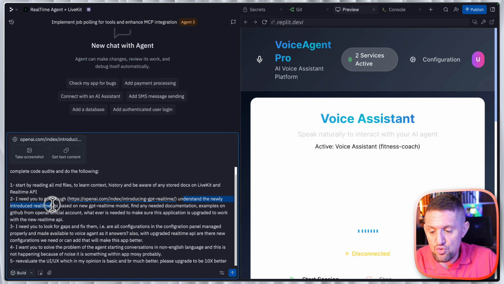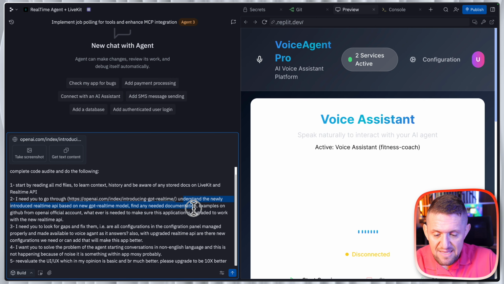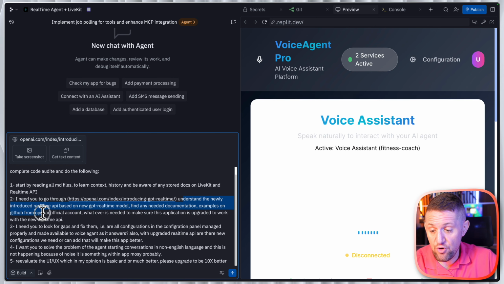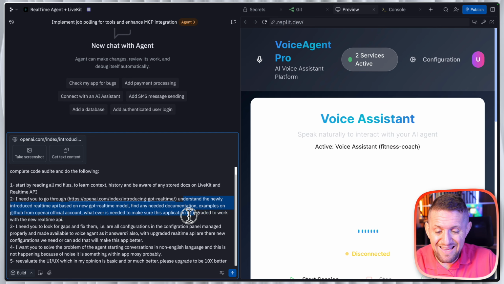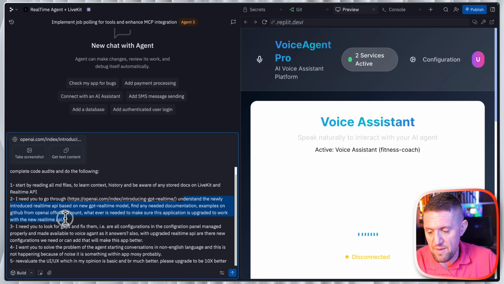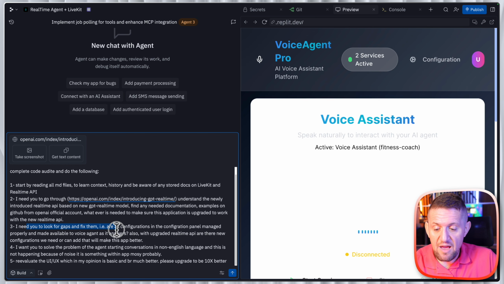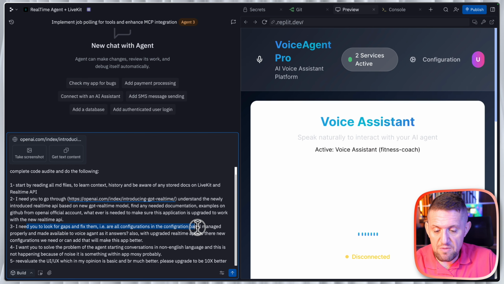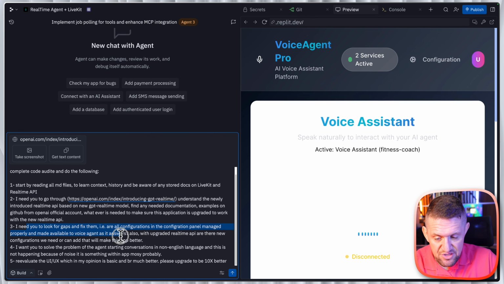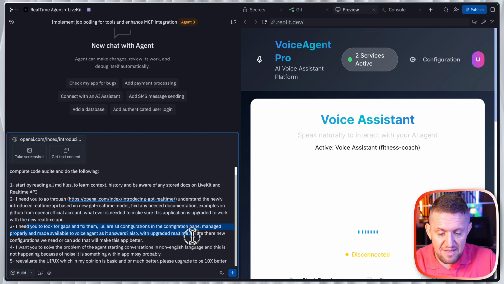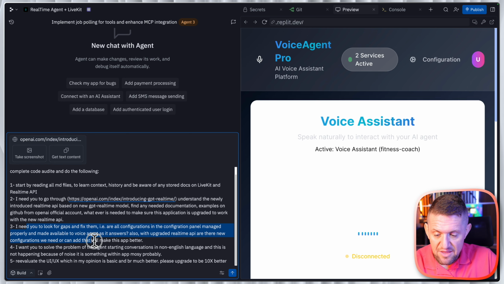Understand the newly introduced real-time API based on the new GPT real-time model. Find any needed documentation and examples on GitHub from the OpenAI official account, whatever is needed to make sure this application is upgraded to work with the new real-time API. I need you also to look for gaps and fix them. For example, are all configurations in the configuration panel managed properly and made available to the voice agent as it answers? Also, with the upgraded real-time API, are there any new configurations we need or can add that will make this app better?